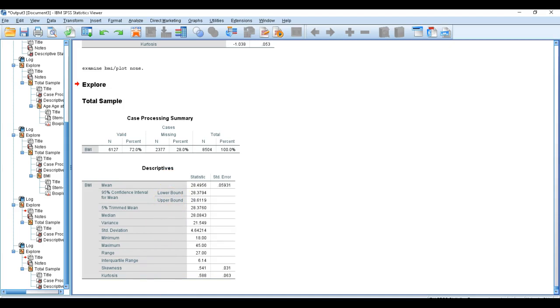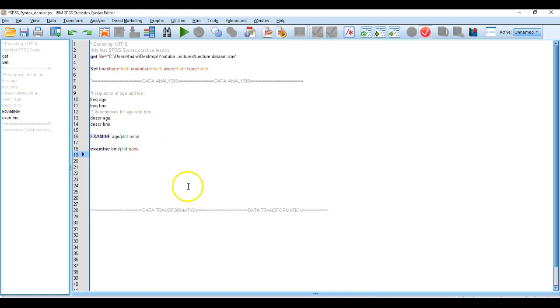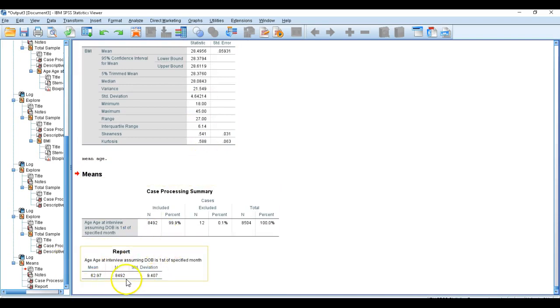Again, you find that in case of the mean, you can also get the mean directly without combining all other statistics. Let's say you want only the mean. You can say mean age and run this one, or mean BMI. If I were to run this one, you find that I am getting only results for the mean. Now I have the mean age, I have the number of participants, and I have also the standard deviation.